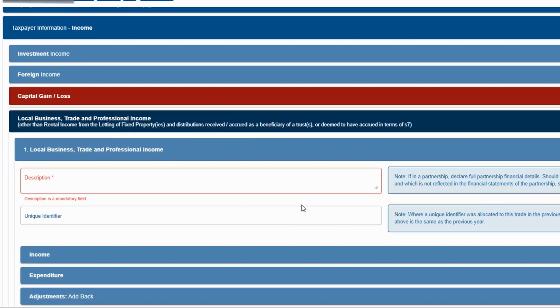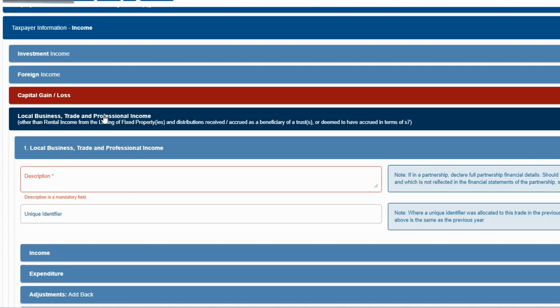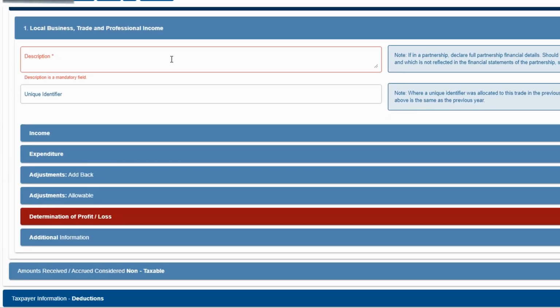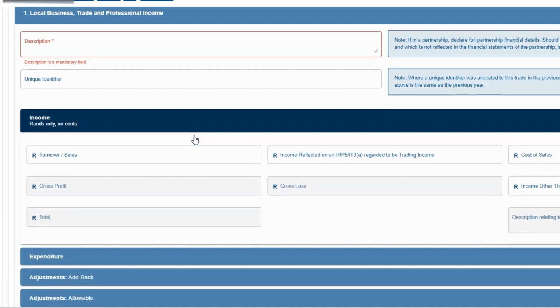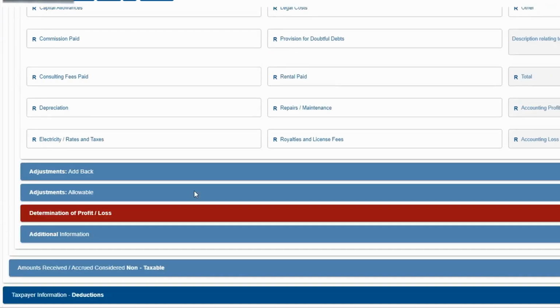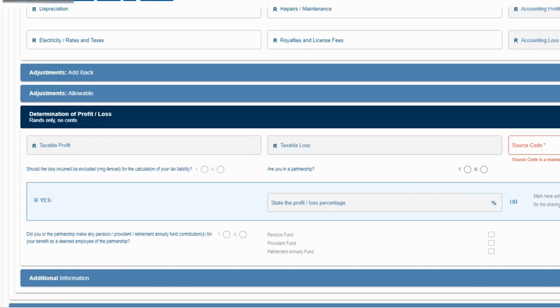If you have a sole proprietorship, local business and trade, you can put in the name in there. The unique identifier should be on a prior assessment that you received, your income, expenses, and then your profit and loss will show you. If it's not a sole proprietorship, but you're in a partnership, you can just say yes, and then you select the percentage here.